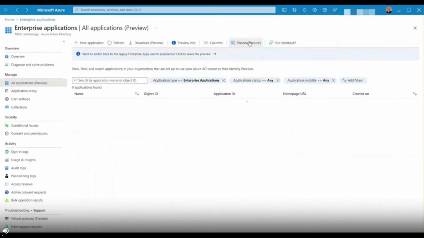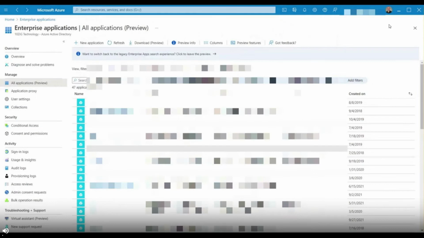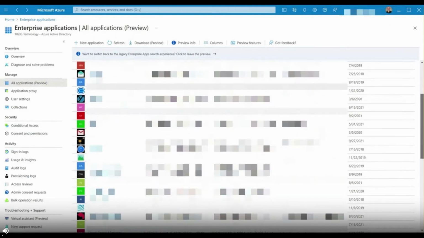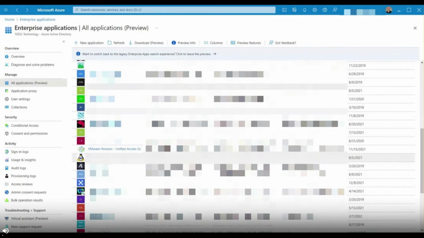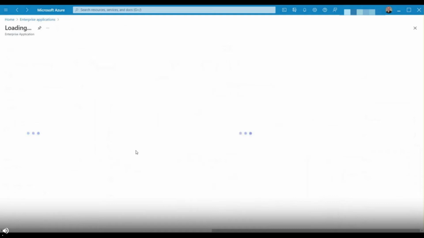If I click it, then I'm presented with a list of managed applications inside the Azure AD that can be set up to use the Azure tenant as their identity provider. If we scroll down the list, we can already see a VMware Horizon UAG set up as a service provider, as this is currently used for our live environment.